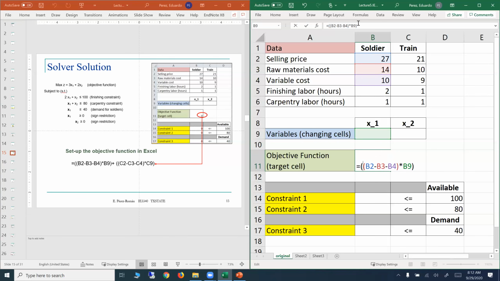Now I'm going to add the second part. So I have the train, the selling price is 21 minus 10 minus 9. All that multiplied by the cell representing the decision variable, X2. And then I can close the parenthesis. And that's going to be my objective function.